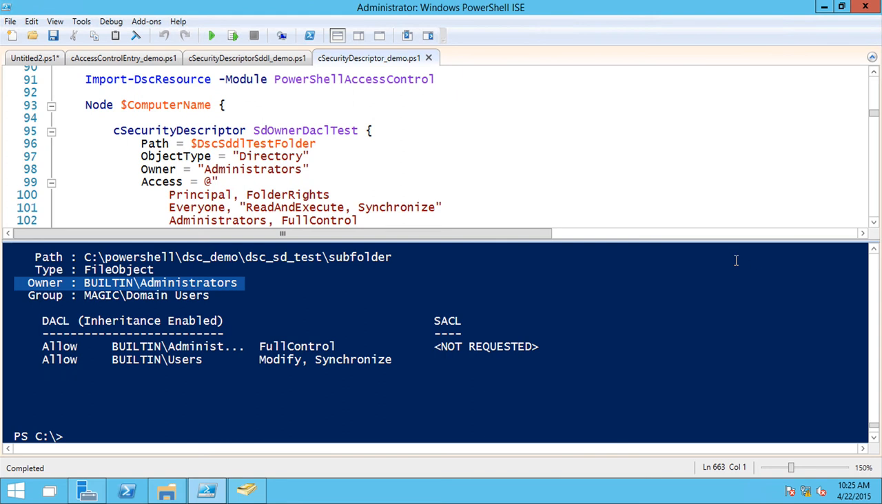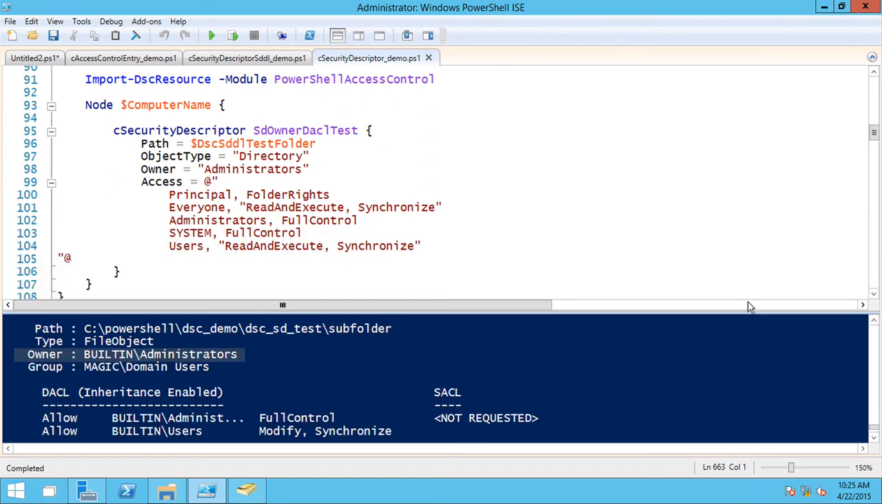Sorry, so this applies to everything that you defined in your DSC resource? Yes. So the owner and some other property, we'll just care about those. Well, the other properties were basically telling you how to get to it, so they weren't security descriptor sections. The other properties that I defined were path and object type, I believe.